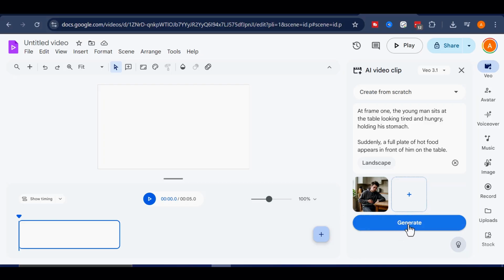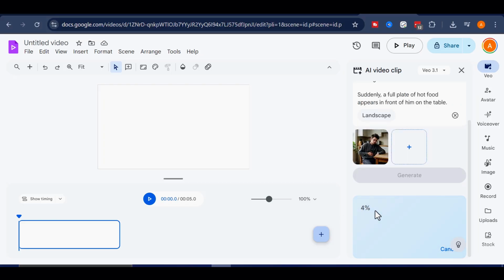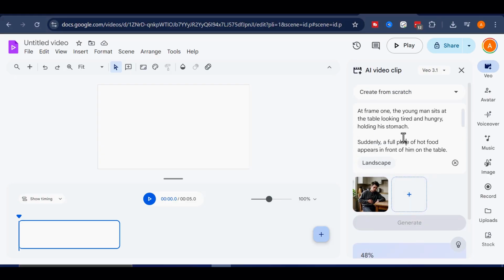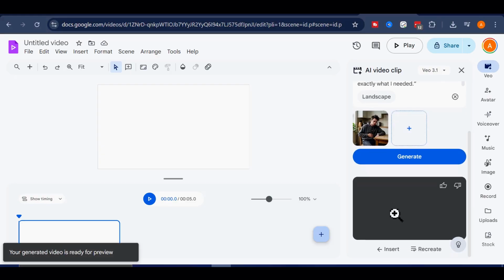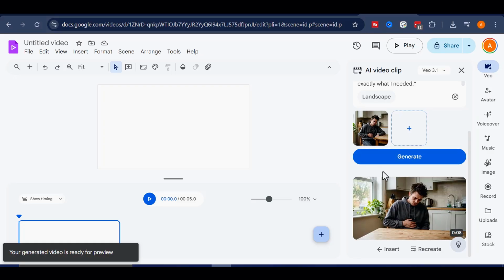Once your prompt is ready, click on Generate. But before that, make sure your aspect ratio is correct. In my case, I was supposed to use 9:16, but I mistakenly left it at 16:9 and it affected the output. So always double-check that before generating. Now, while the video is generating, do not leave the interface. Just wait. The process is fast, and within a few seconds, your video will be ready.